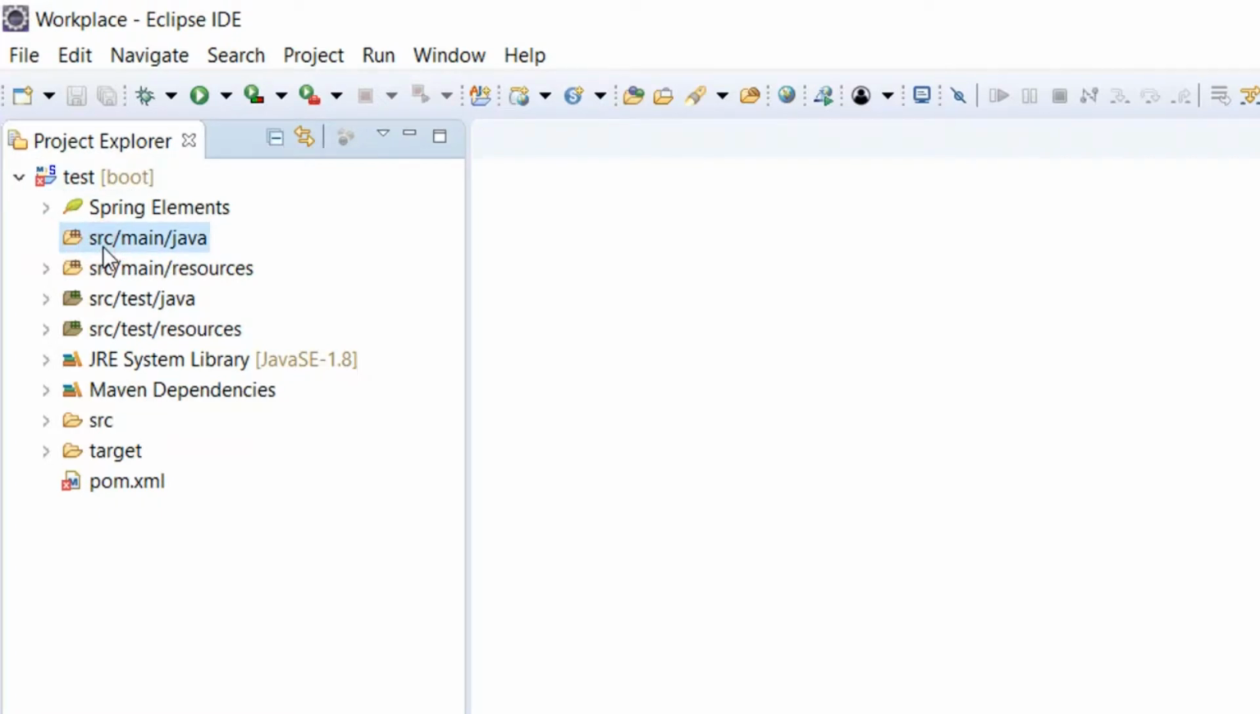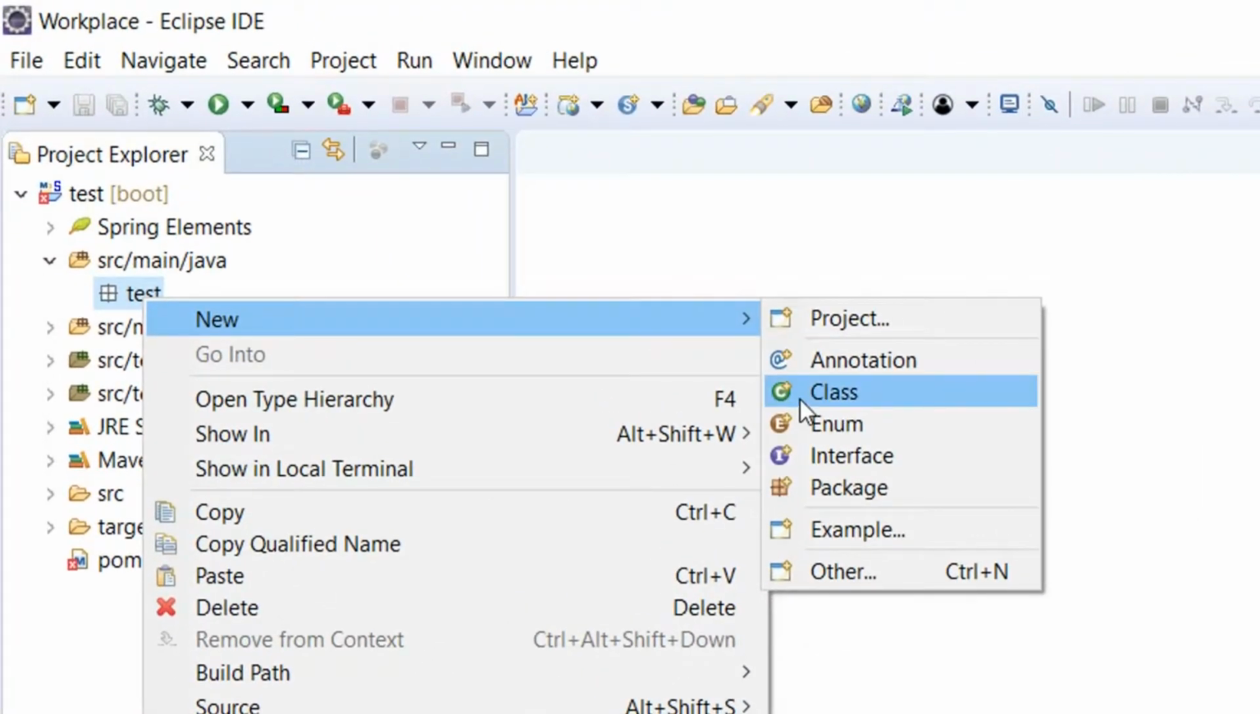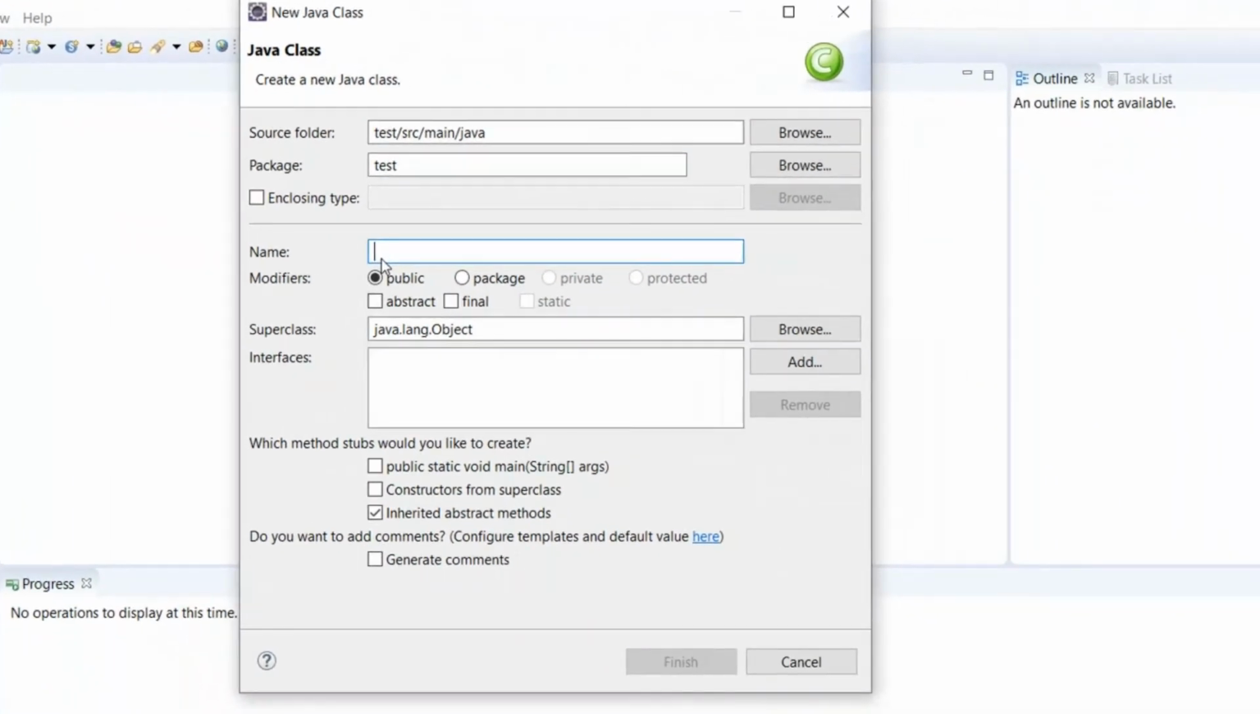Here, this is the main folder for us. We have the test package. Inside this package, we're going to create a class. Every project has one starting point from where a Java project starts executing, right? So here we're going to put the main function. I'm going to give a name such as app, and I will create the main function inside this.